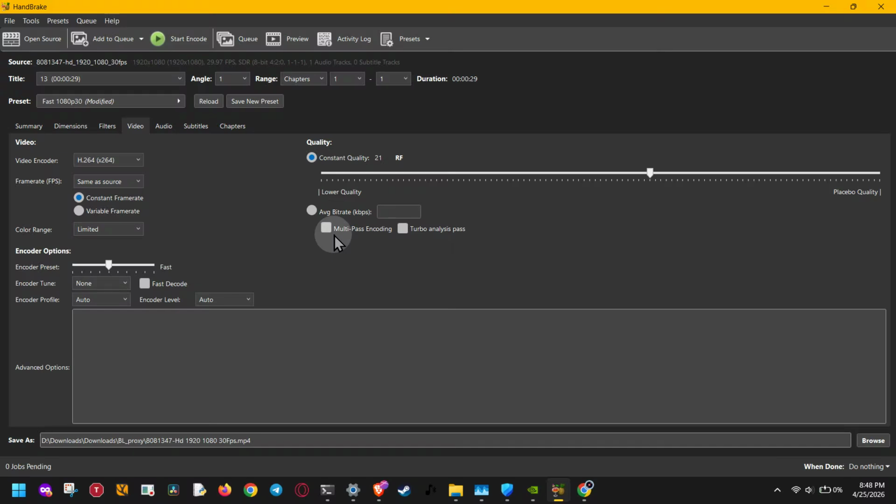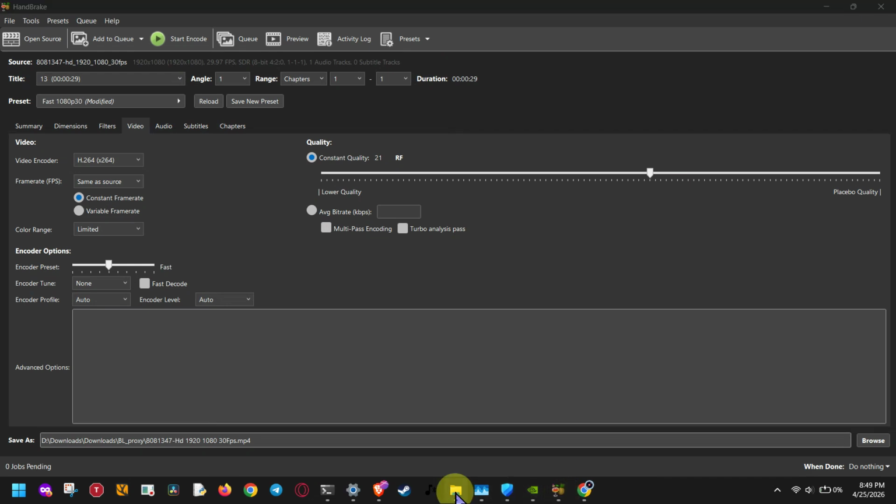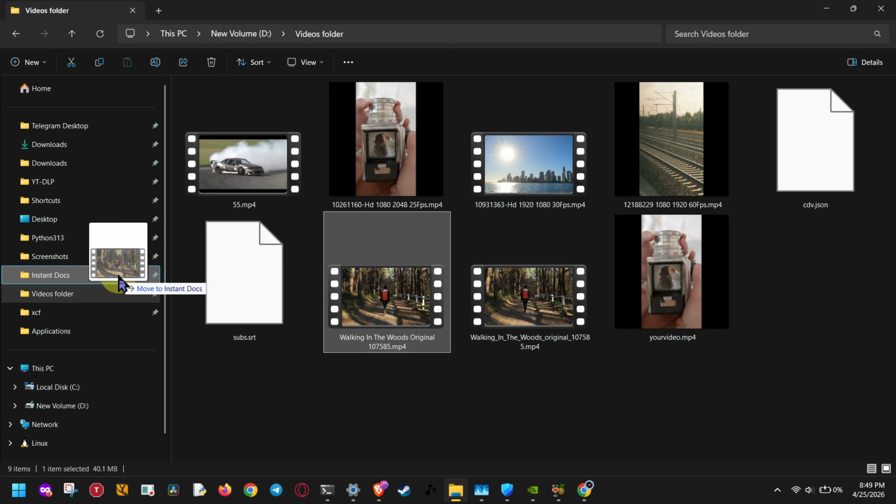So to recap quickly, first, change the video encoder to H.264 x264. Second, update or clean install your graphics drivers if hardware encoding was the problem. Third, run HandBrake as administrator. Fourth, move the source video to your desktop or another normal folder. And fifth, make sure the file is not open in another app. These steps fix most HandBrake error 12 issues on Windows.